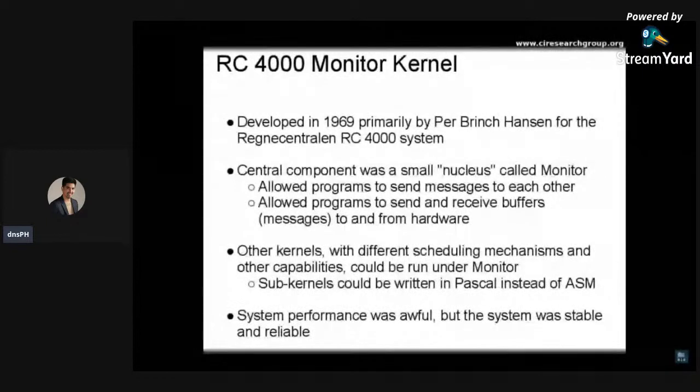Other kernels with different scheduling mechanisms and other capabilities could be run under monitor. In those days, it was not clear that multi-programming was really a desirable feature for computing. Thus, someone could write a multi-programming capable kernel and actually run that as a subkernel under the monitor system. Importantly, this was also the first system that allowed subkernels and systems-level software to be written in a high-level language, in this case, Pascal.